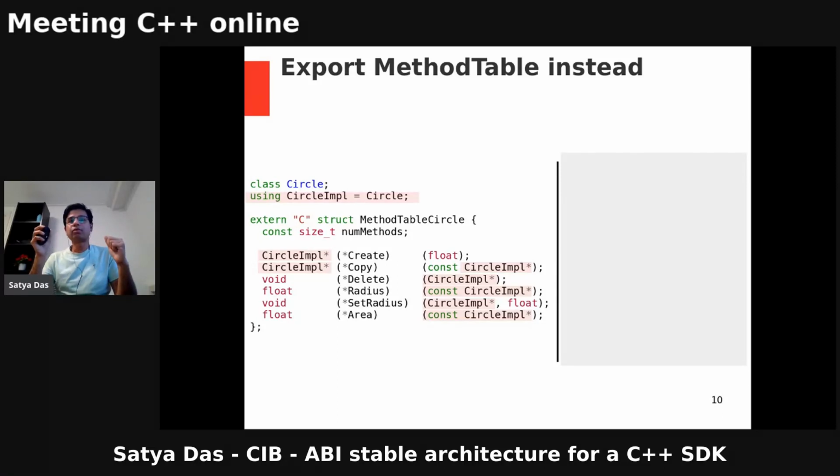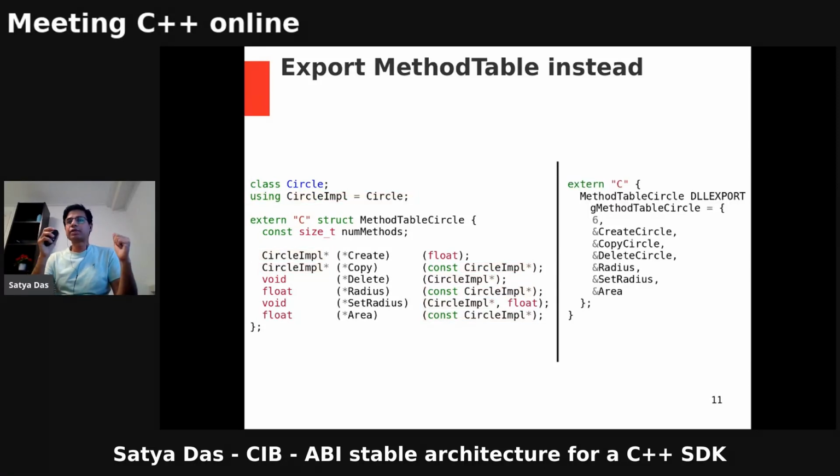So from the library side, my proposal is that instead of exporting a C++ class or free functions, we should export a method table. Here I am initializing this method table with the pointers to the functions we had seen in the previous slide. And I'm using DLL export. The actual definition of DLL export will depend upon the compiler. The point is that we should be exporting just this symbol, g method table circle, corresponding to the class circle from the library. Now we can go to the client side.